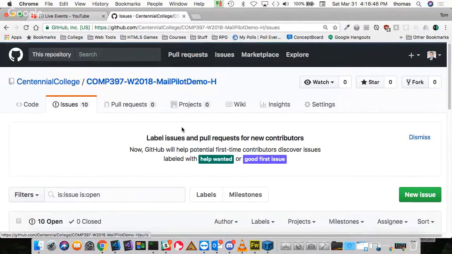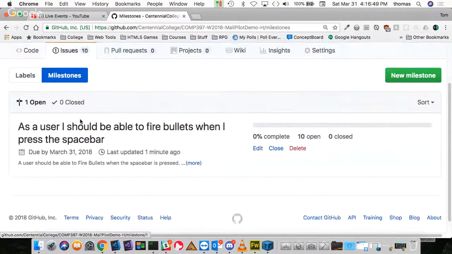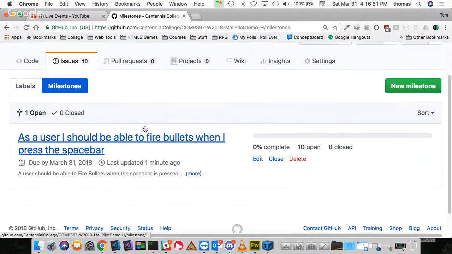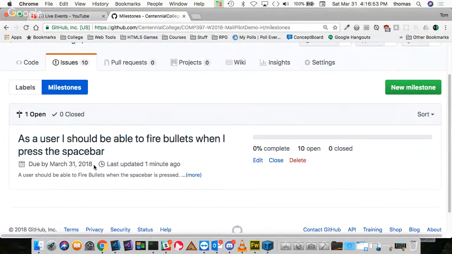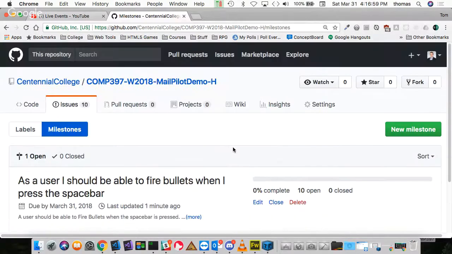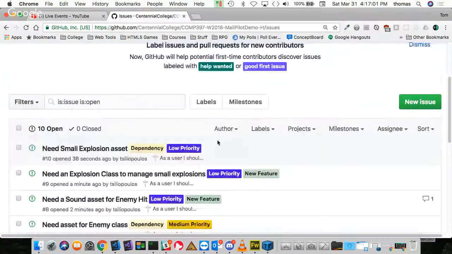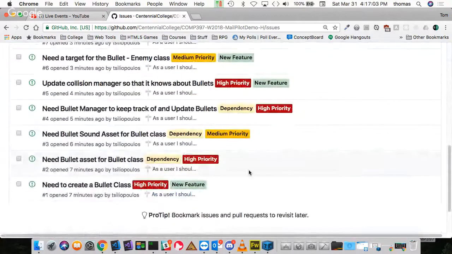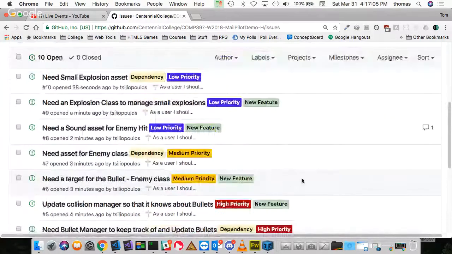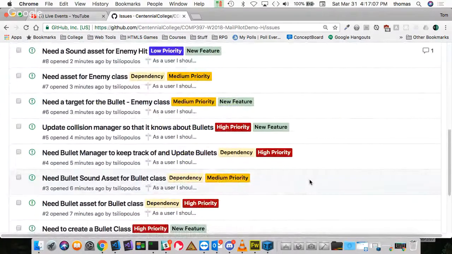And now, when we go to issues, we can see milestones. There's one milestone, right? We have one open milestone, and there's 10 open issues that are connected to the milestone, okay? So let's do the first one. If I go to the issue, you can see that there's a bunch of issues, right? We want to choose the one that's the highest priority.